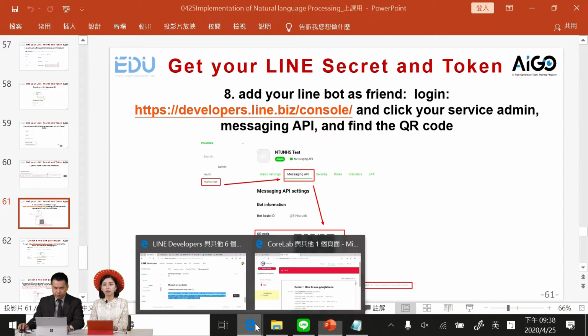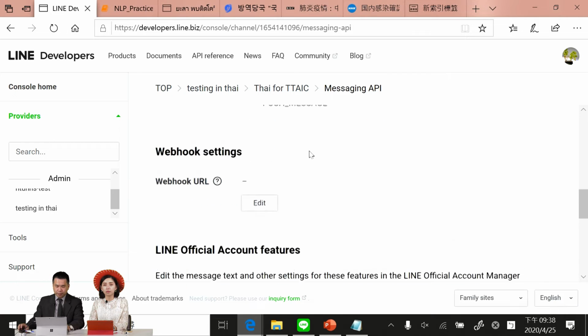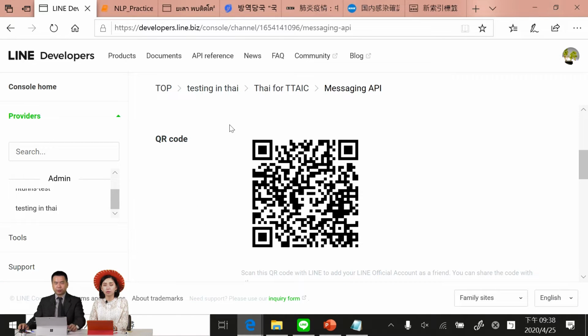So where is it? This QR code is your LINE bot account. You can just add it as your friend.